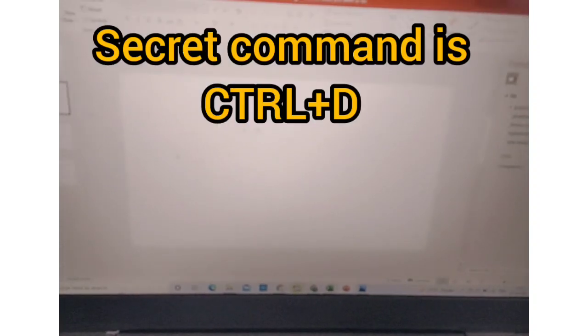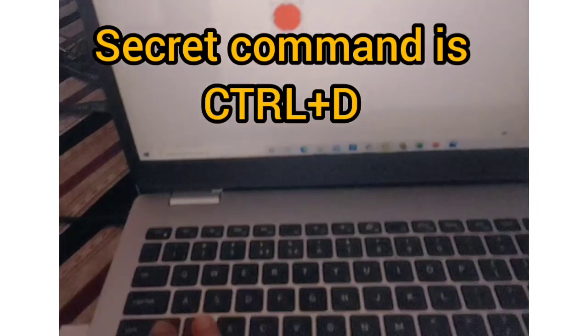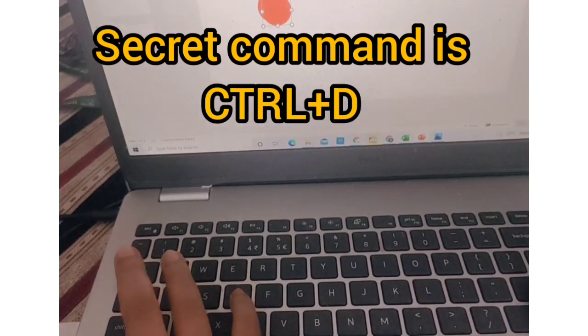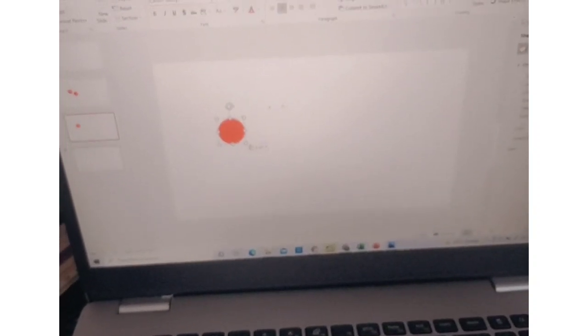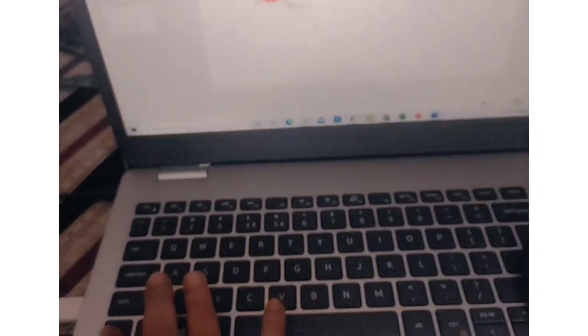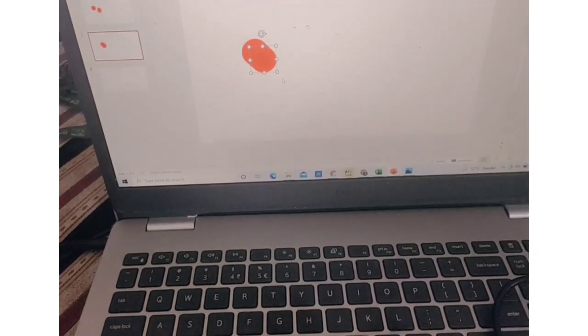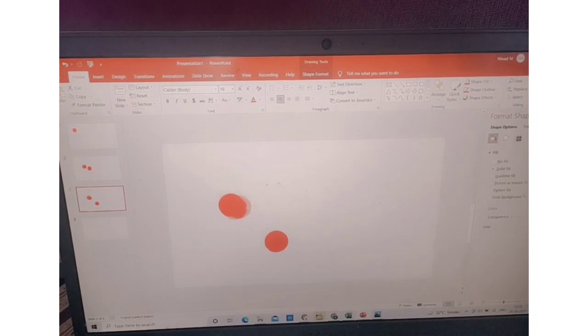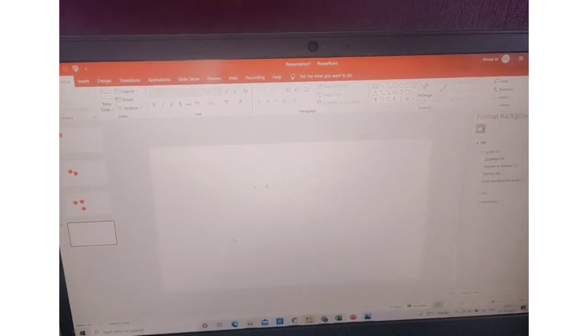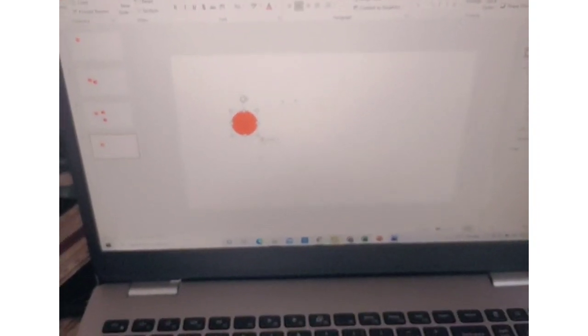So let's begin. Now I have just selected Control V and I'm going to show you the secret command, that is Control D. What you can do with Control D is paste this particular circle n number of times on any of the slides. Once you Control C it and Control V it once, you can paste it n number of times using Control D. So if you press Control D once, the circle will be 1. If you press Control D 100 times, 100 circles will get created automatically.